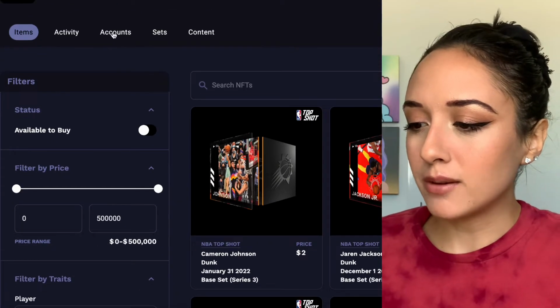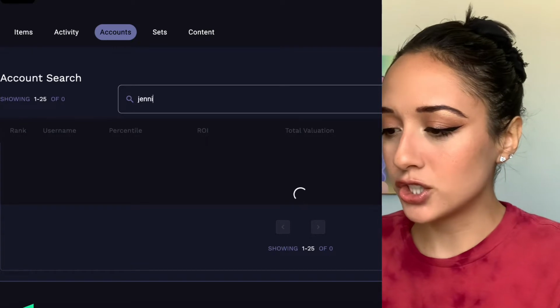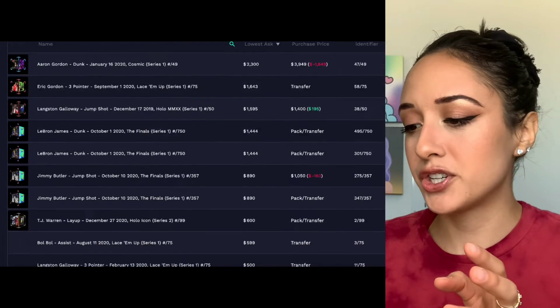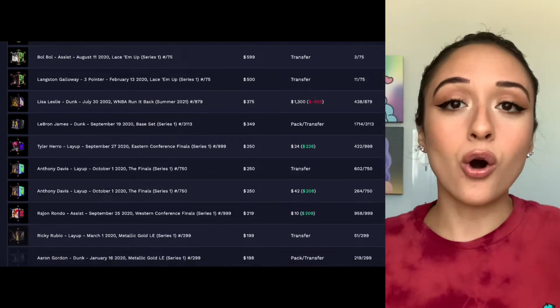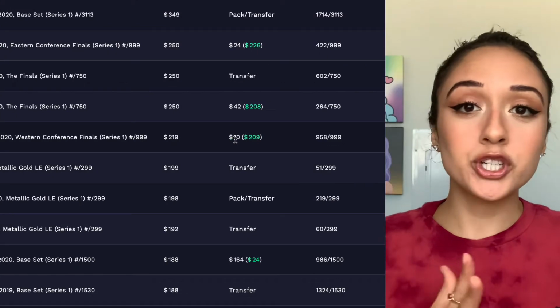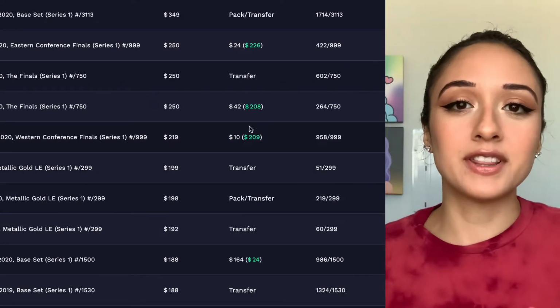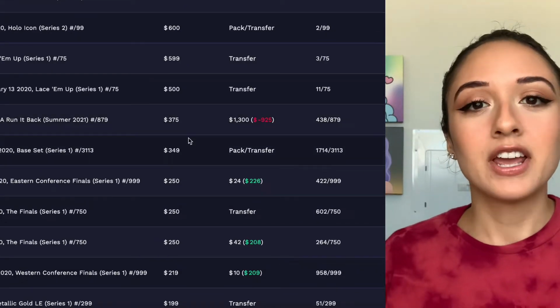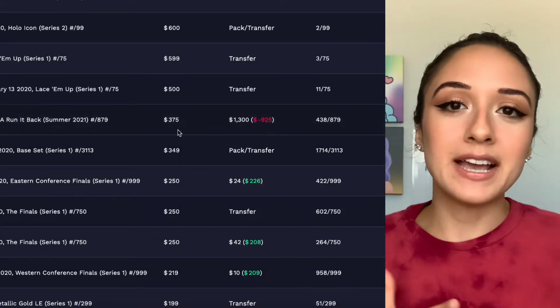So if I go into Top Shot here, I'm gonna go over to accounts and search my account. One of the things I really love about this account search feature is that if you scroll down, you can see all of the NFTs you own, all the moments that you own, and your purchase price, and then right next to it in parentheses is whether you're up. So it'll be in green if you're up on the moment, it'll be in red if you're down on the moment, based on the lowest ask.